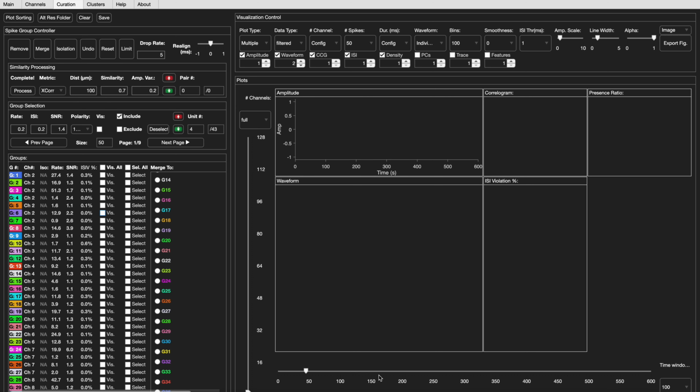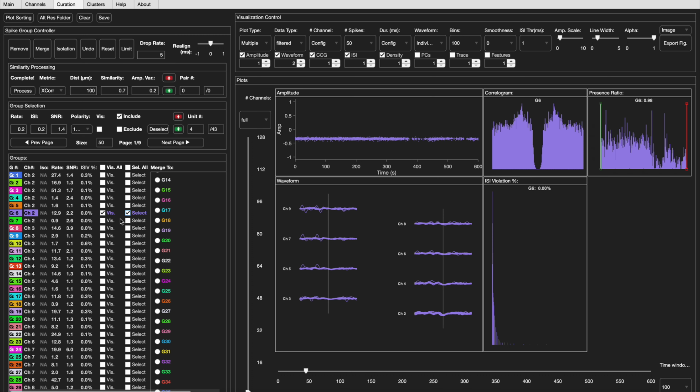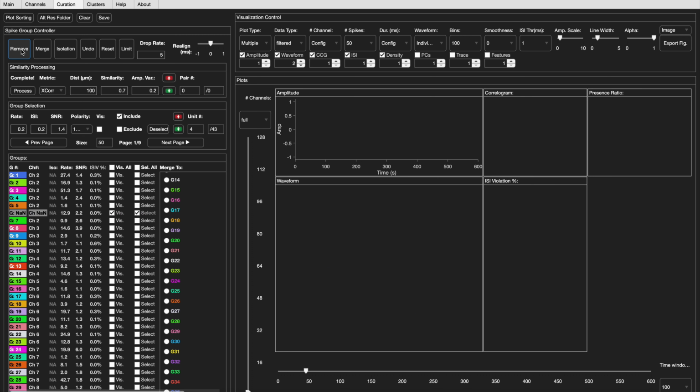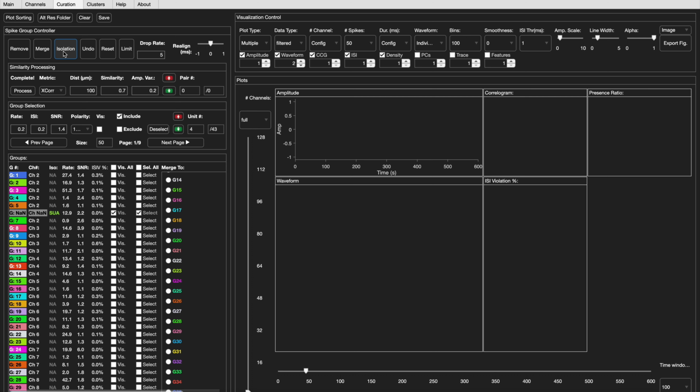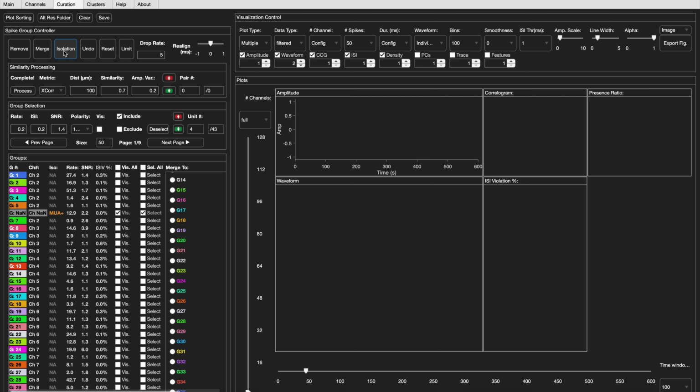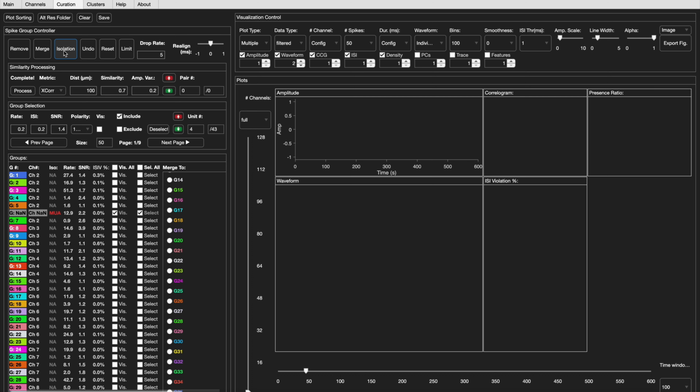Spike Group Controller Panel. This panel enables users to manage and refine sorted spike groups manually. Group Management Tools. Remove, marks selected groups as removed, sets label and channel to NaN. Merge, combines selected groups into the group selected via the merge to radio button. Isolation, classifies selected units as multi-unit activity, MUA, or single-unit activity, SUA.